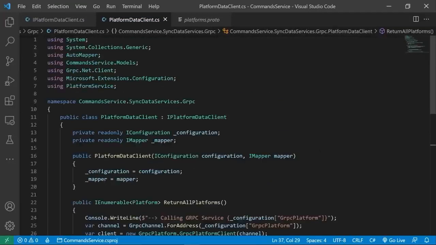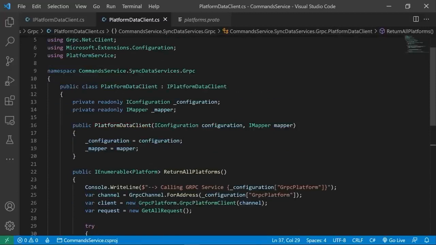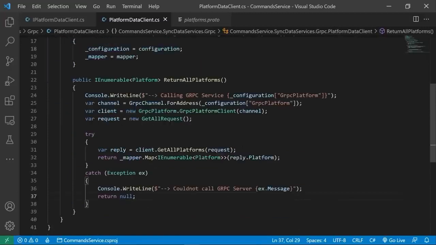That's it. So the client's relatively simple. We're just putting in our configuration object, a mapper object, set up a channel, set up a client, dummy request, and then we just make the request as so. So it's not that complicated. All right, so that's it, almost at a point where we're done. All that remains to be done is calling this at startup.